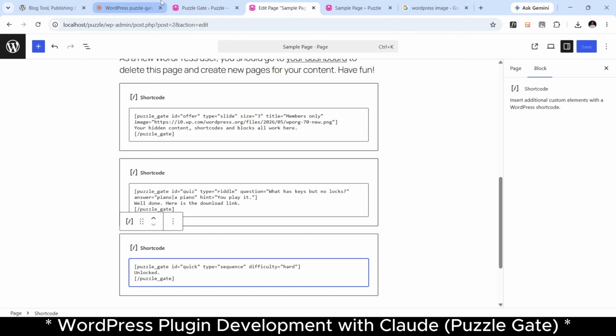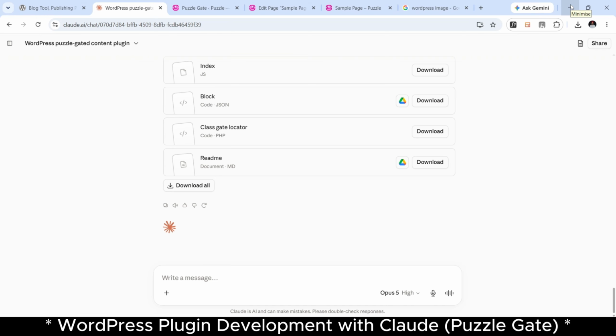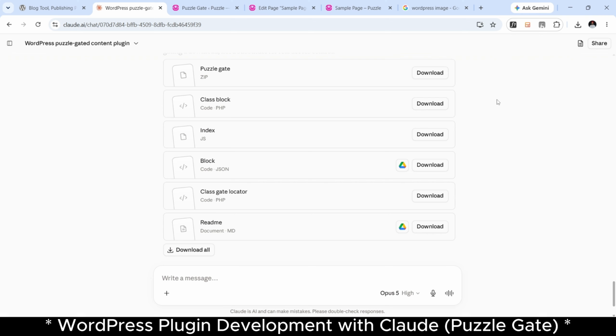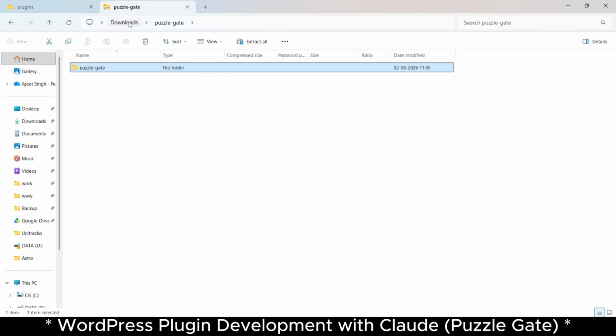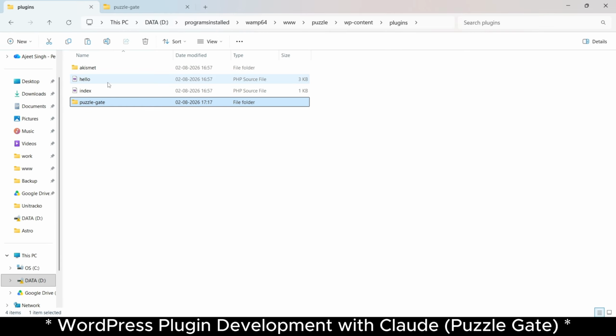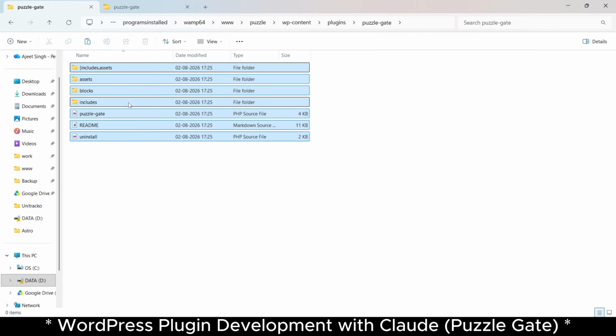Okay, so let's see. It's still creating. Let's give it a go so we can check out if the block version works very well with the shortcode one or not. Okay, let's go back. Let's download this plugin as well and check if the block version works fine or not. Let's open the folder, copy everything. Let's go back to plugins, open everything, delete everything, and simply paste.